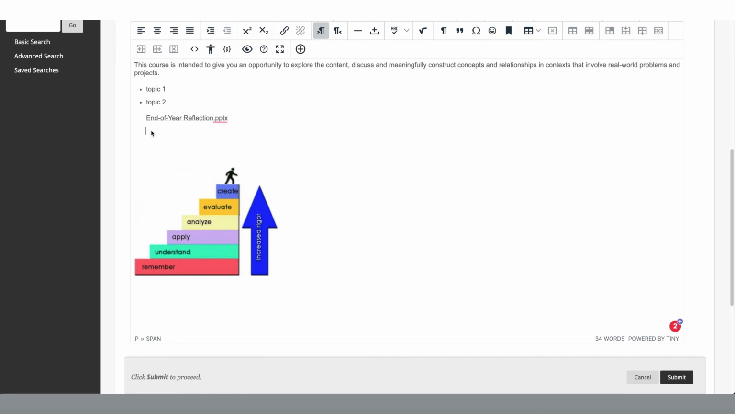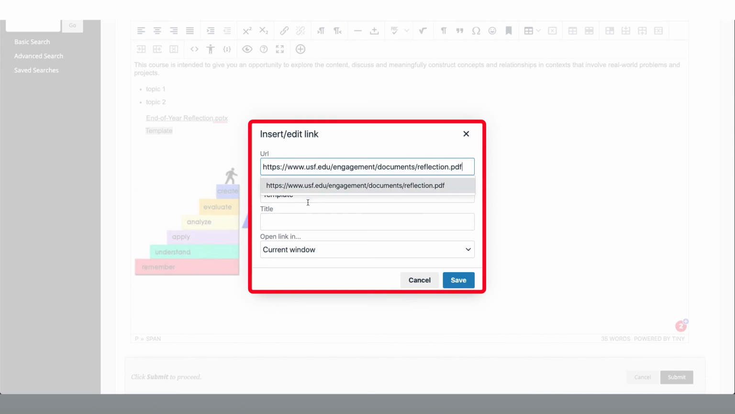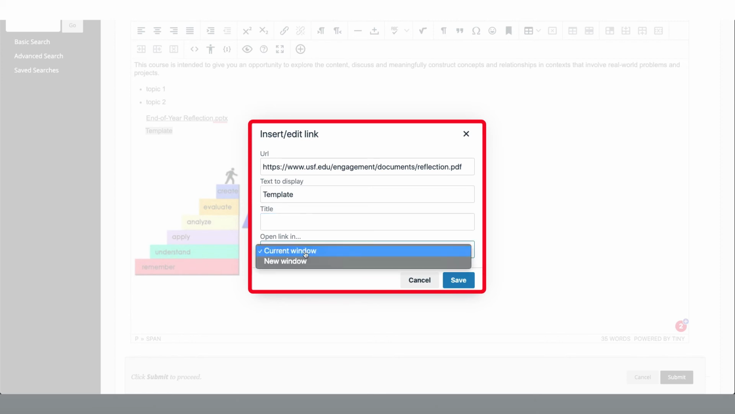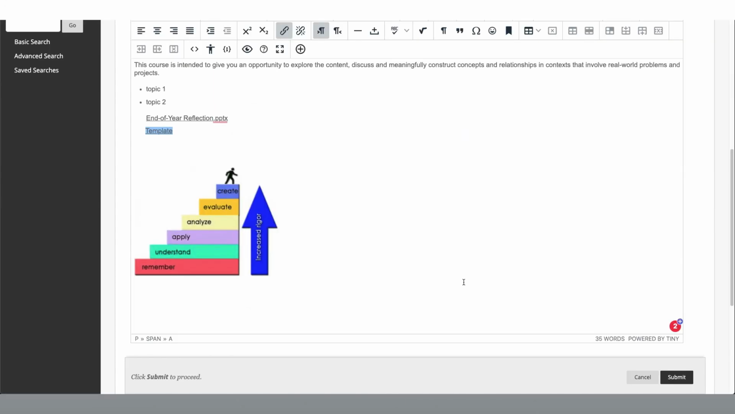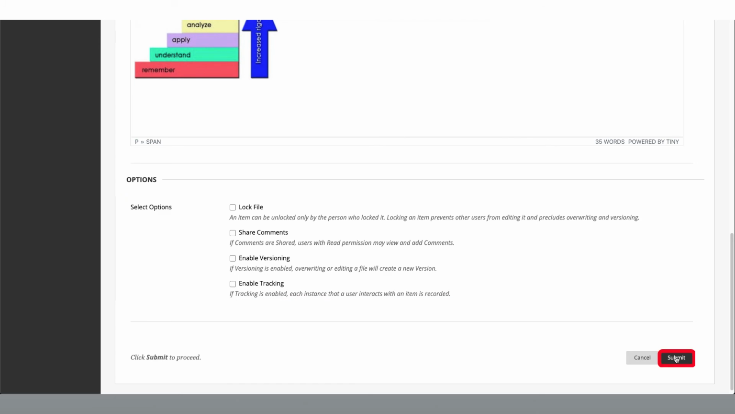We can also add a link to a website that we will frequently use in our course. Enter a name for our link and highlight the text. Then click the link icon in the content editor. Here you will paste in the URL, give the link an alternate title if you'd like, and choose if you'd like the link to open in the current window or in a new window. I'll leave these options as they are and click Save. Now that we've entered our course content for our item, choose the option that best meets your needs, then click Submit.